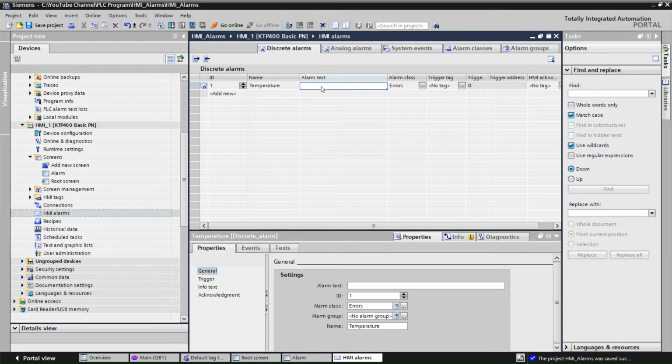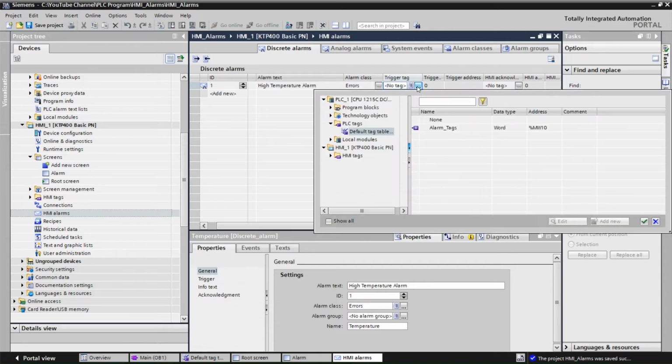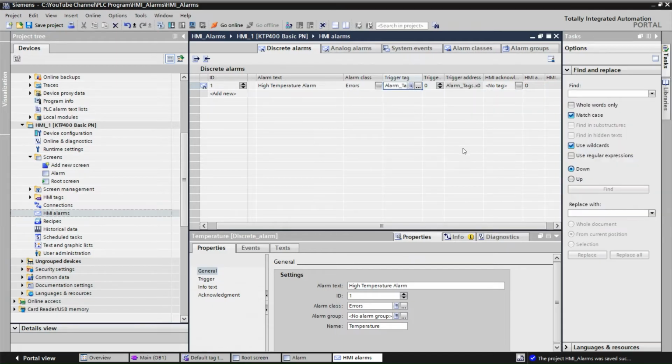So in the alarm text, you should give the clear meaning of the alarm. So I can name it here: high temperature alarm. Okay, the alarm class I'm going to put in error. Then the trigger tag and the trigger address. Okay, here you need to select the trigger tag. That's the alarm text. Click OK.